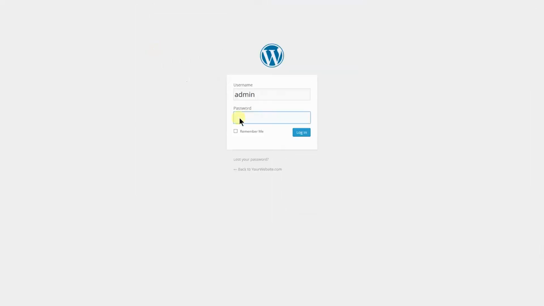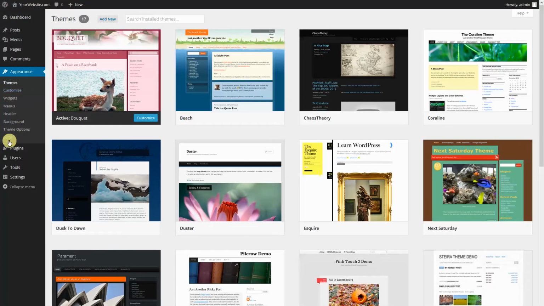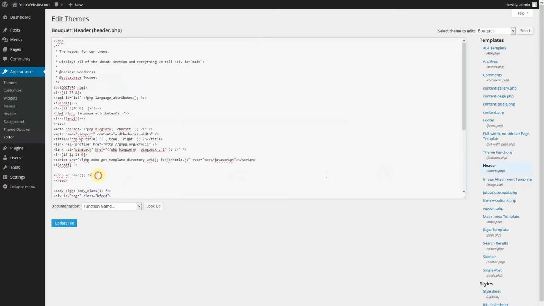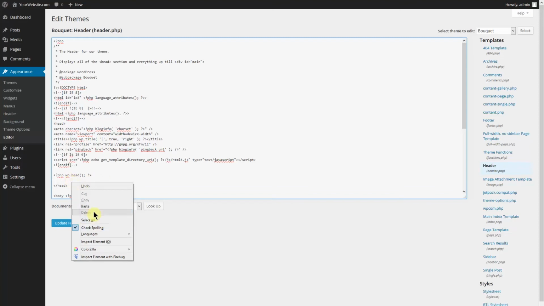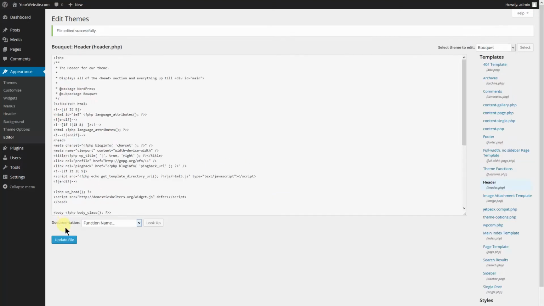Next, we'll log into the WordPress control panel for the example site. Click Appearance, then Editor, and in the right column, click on Header. Paste the snippet of code we copied earlier into the head tag, like this. Pretty easy. Note that you only ever need to do this step once, regardless of how many different domesticshelters.org widgets you want to use on your site. Don't forget to click Update File.